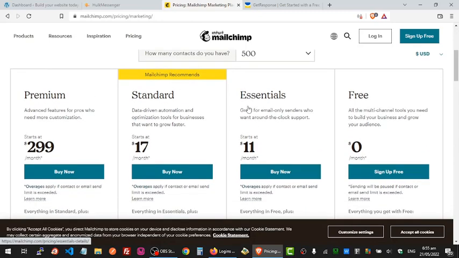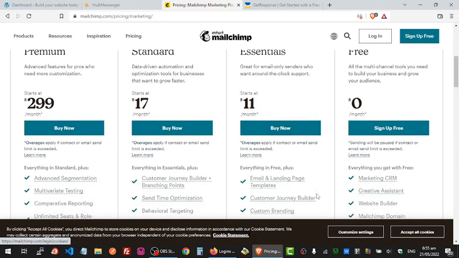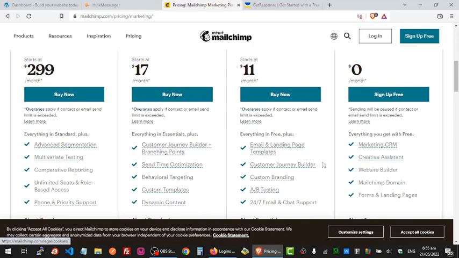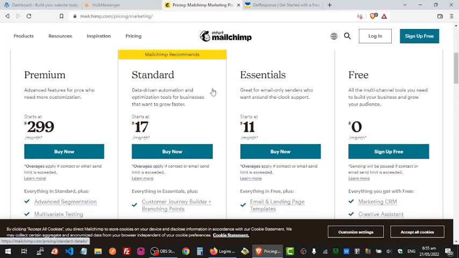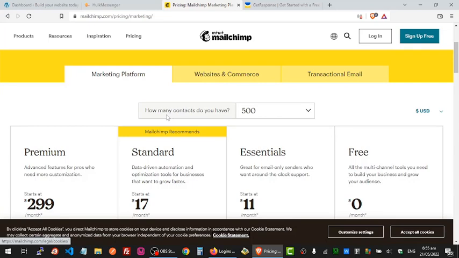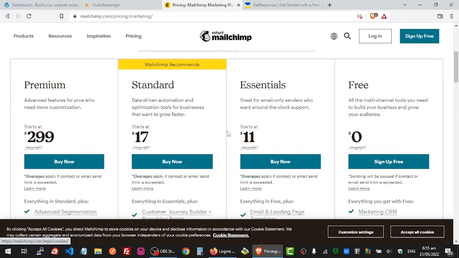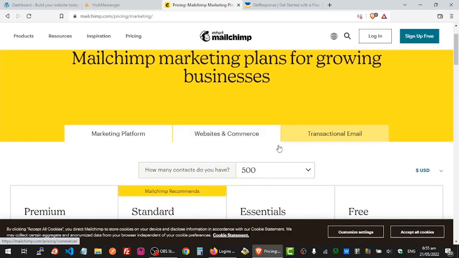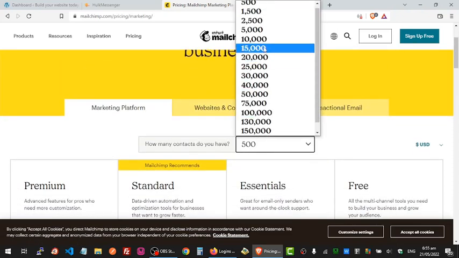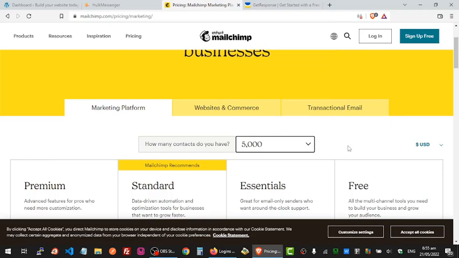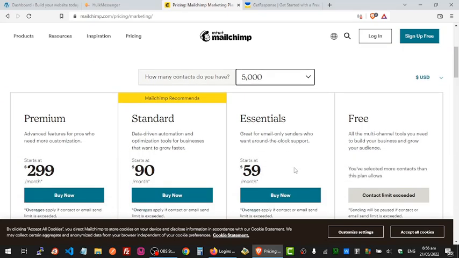MailChimp, you can see that the moment you start having a lot of subscribers, you start paying a lot of money per month. And depending, you can see how many contacts you have. If you have 500 contacts, you start paying like $11 per month. Now, let's see if you have like 5,000 contacts, because what we are going to be doing this year is building an email list of about 5,000 contacts. That's one of the things we are going to focus on. So if you have like 5,000 contacts, it means that you start paying $59 per month.